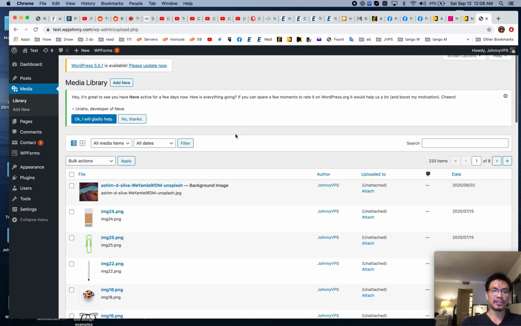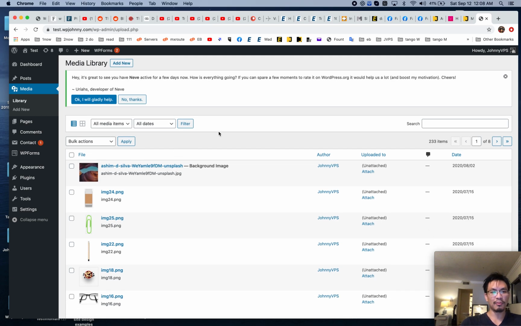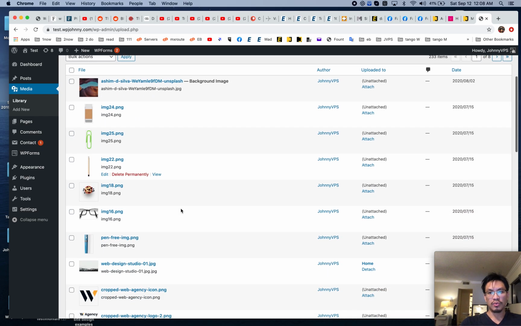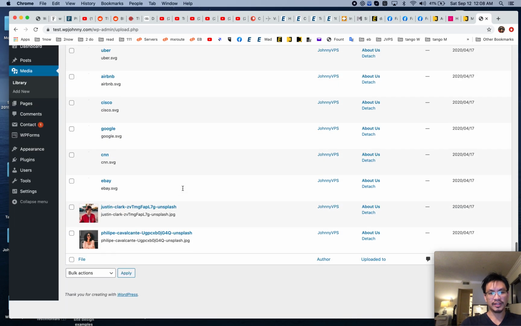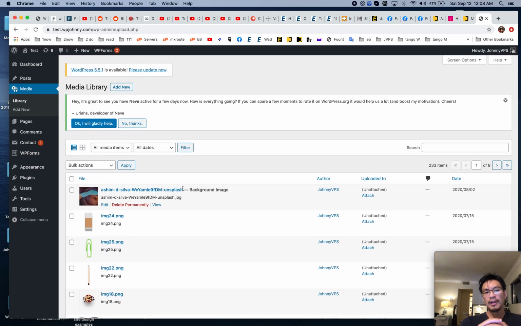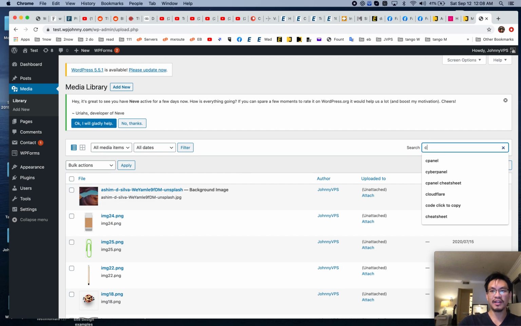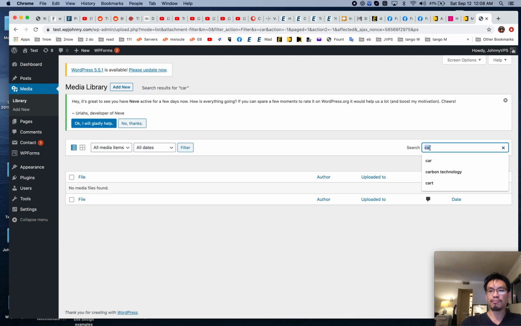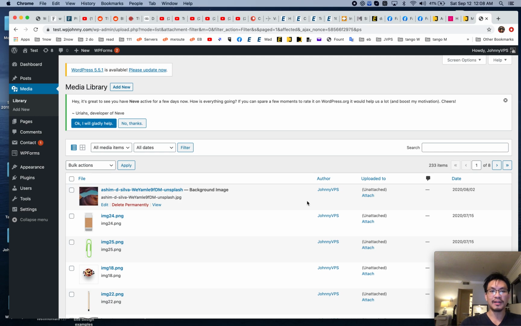Let me show you the average media library. So this is a typical media library. This is what you get with the default WordPress install. You have a whole bunch of images like this, and if you have hundreds or thousands, and you want to find them, it can be a little hard. You have to type stuff in, you type car, and if you didn't put the word car somewhere in the image or the caption or something, you'll never find it.